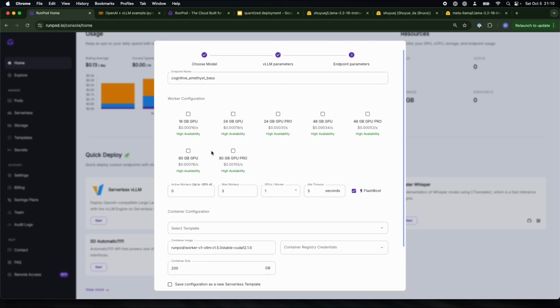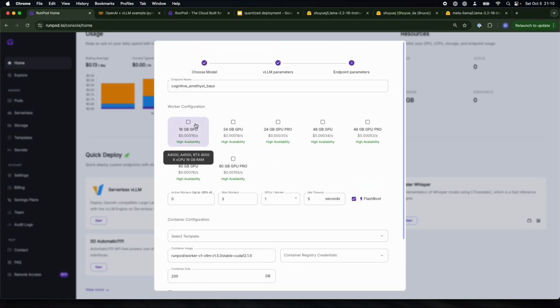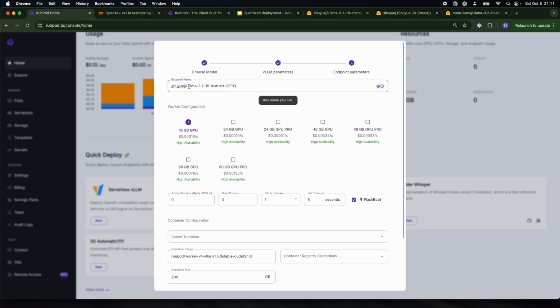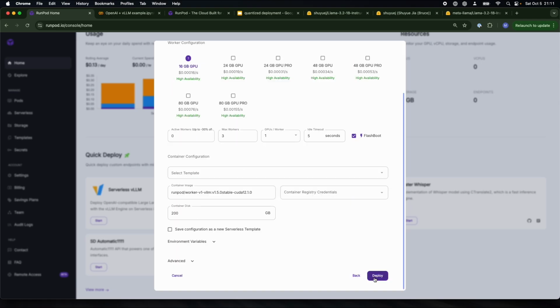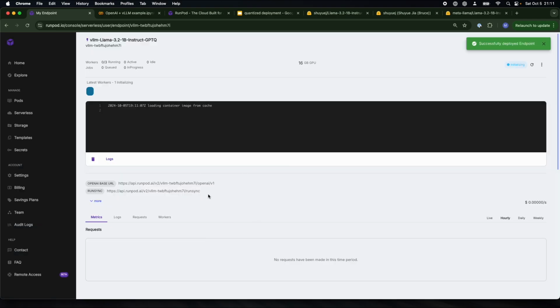And then you can choose a GPU of your choice. Over here, I'm going to be choosing a 16 gigabyte GPU, because to deploy a 1 billion 4-bit quantized model, you probably need around 1 gigabyte of GPU RAM, if I'm not wrong. So this should be more than enough. We're going to pass in the name over here, and then we just click on deploy. So all we have to do over here is just wait.